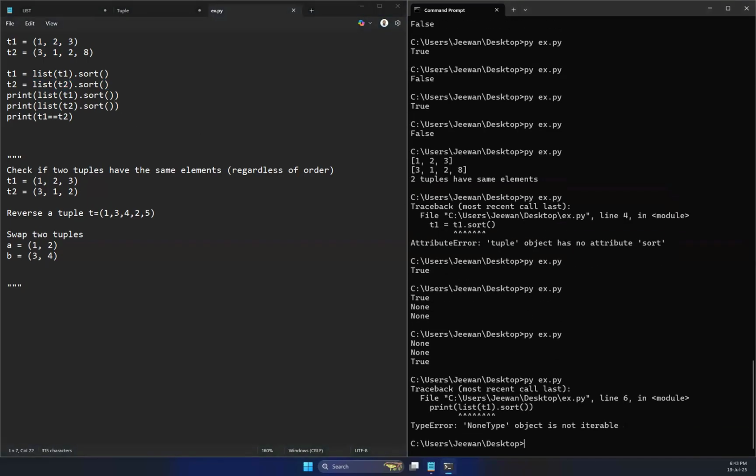If None equals, okay, now we can say it returns NoneType. NoneType is non-iterable. Therefore, list T1.sort returns None. Interesting. Now you need to search whether it is a list or a tuple. When you use a tuple to sort, what happens? Whether it gets sorted or not. Let's see.